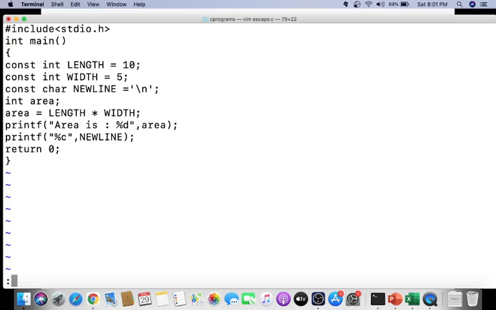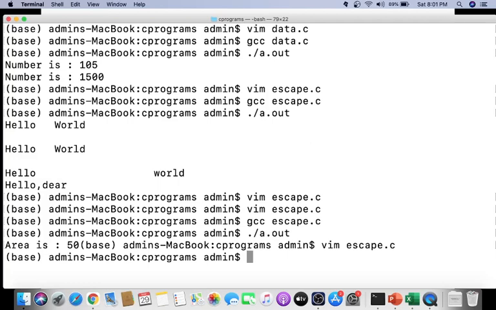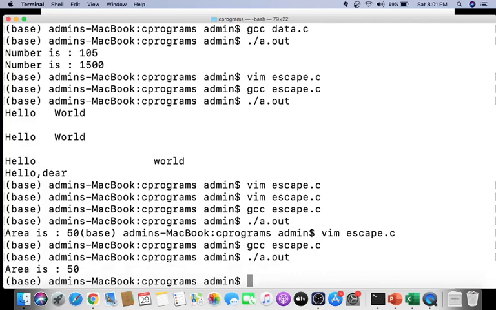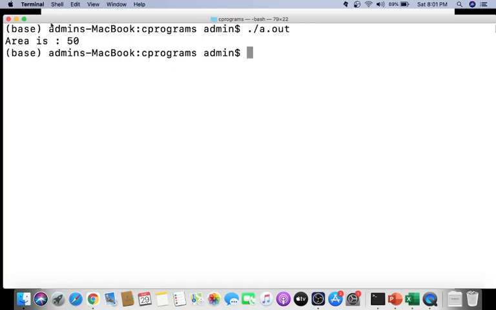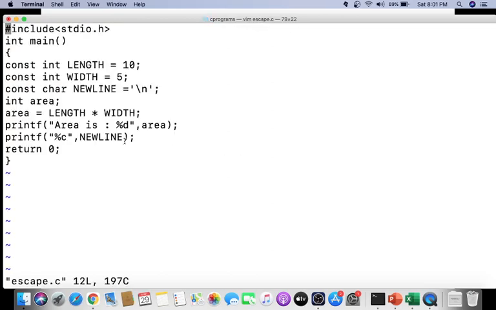Now I'll save it and quit. Now I'll again compile it and ./a.out. You can see that area is 50 and it is printed in a new line. A newline is printed here. So that is also possible. So what I have done is, instead of using \n, I have used this type. And if I want, I can print it. Let me take it out.